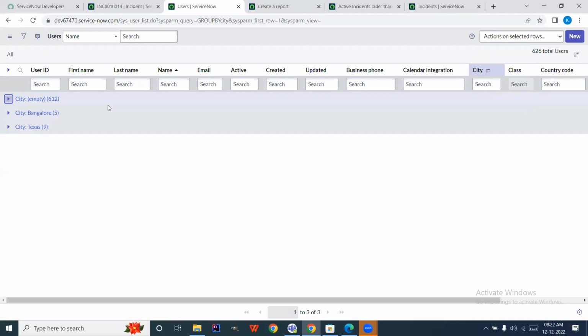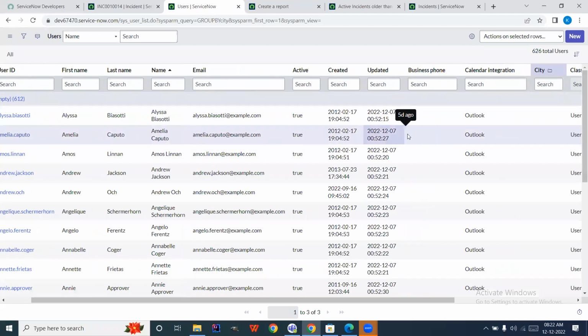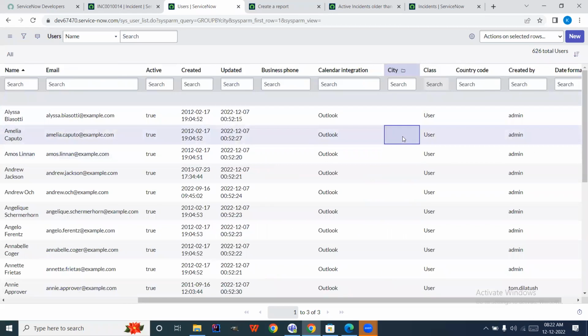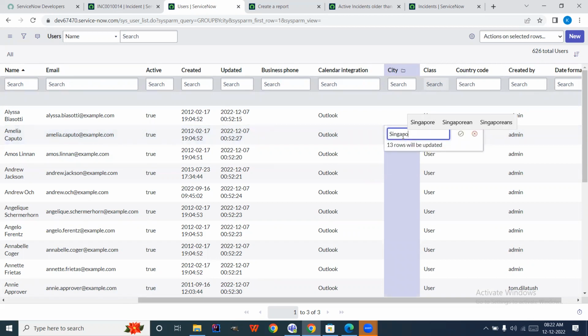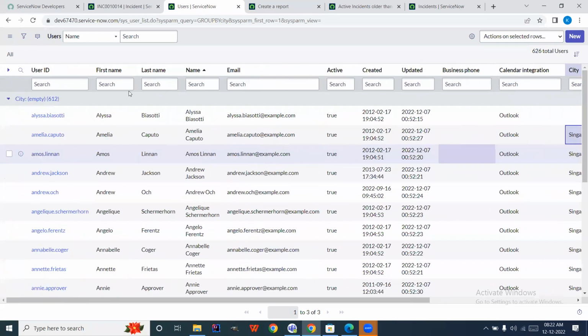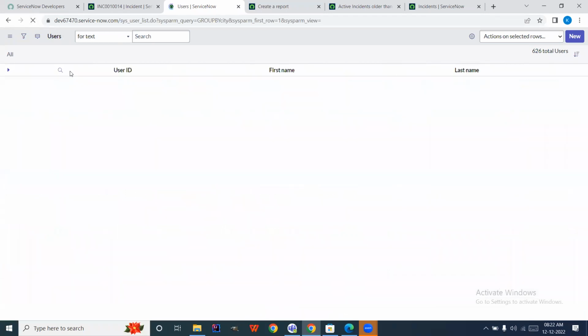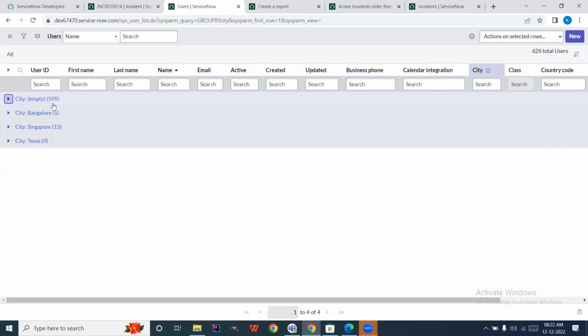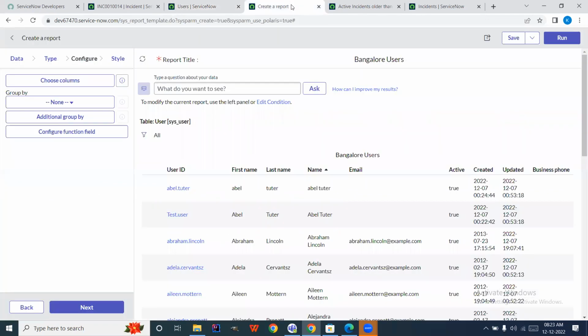Similarly, depending on how many different field values there are, it will be grouped into that many groups. I can give something else also, and you will see an additional group there. Okay, so now if I refresh, there will be 4 groups. So that is done. That is about group by.